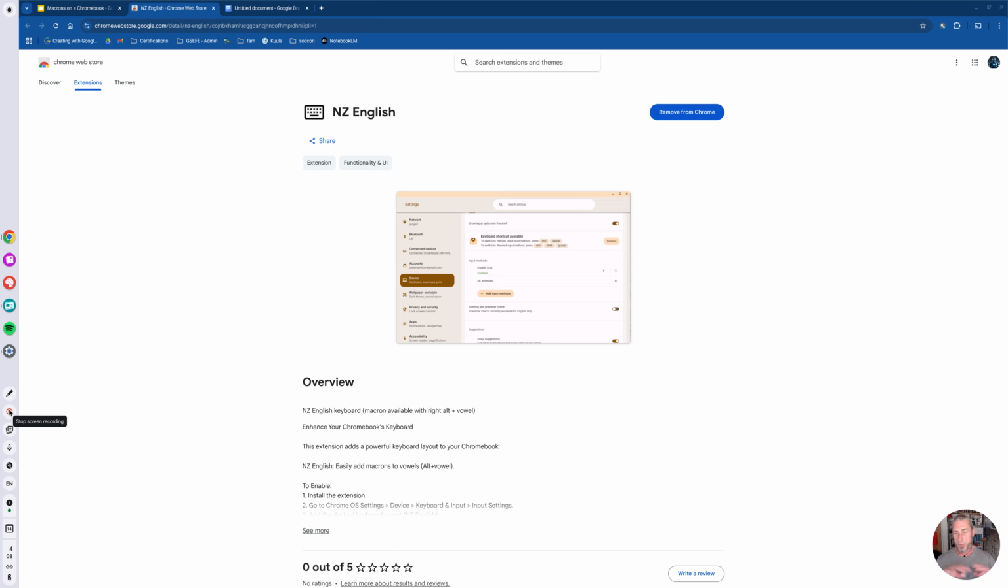That works across everything that you're typing on. The only thing it won't work on is your login window. Once you've logged in, it'll work across Docs, Sheets, Slides, WordPad, anything you want to use. Anything in a Chromebook where you want to type, that language will enable macrons so you can type Te Reo Māori words correctly.